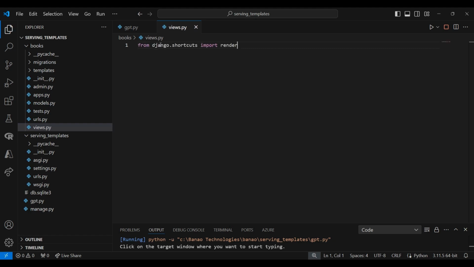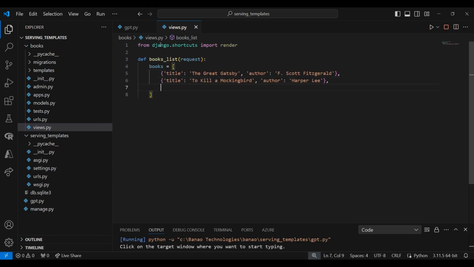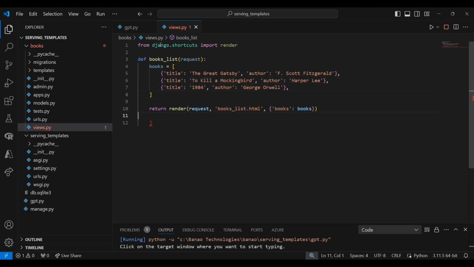The code snippet provided demonstrates the concept of using Django templates in a Django web application. In the views.py file, a Django view function booksList is defined, which fetches a list of books, each represented as a dictionary with title and author keys, and passes this data to a Django template named bookslist.html using the render function.